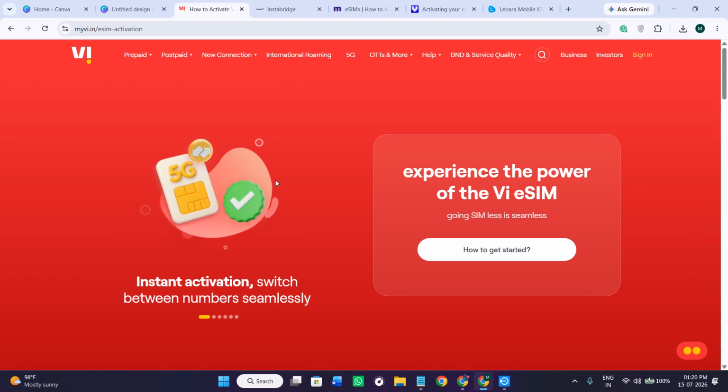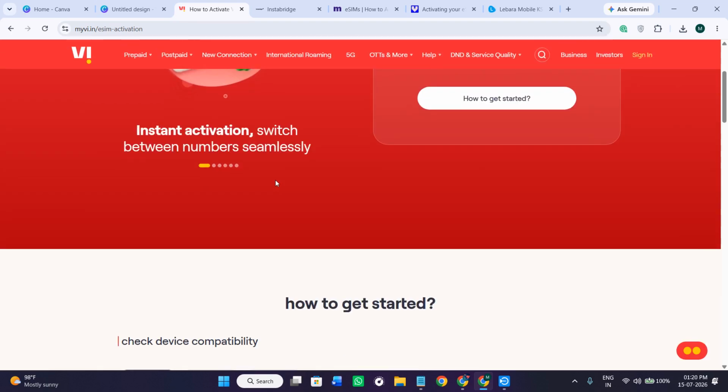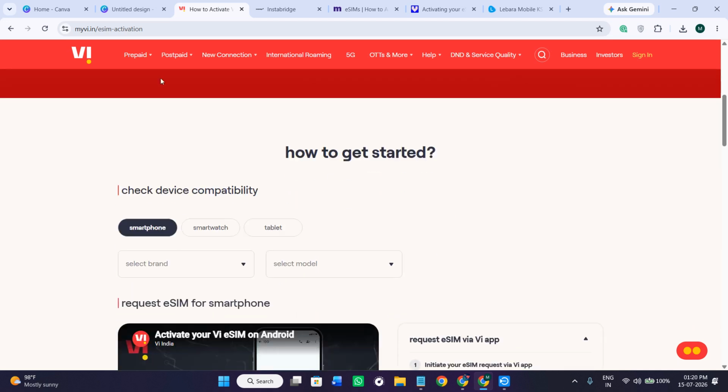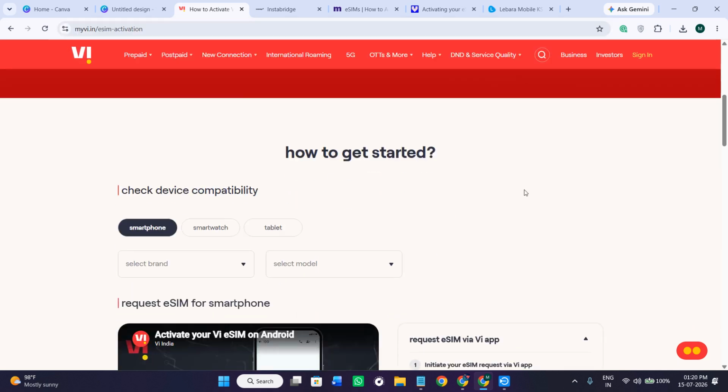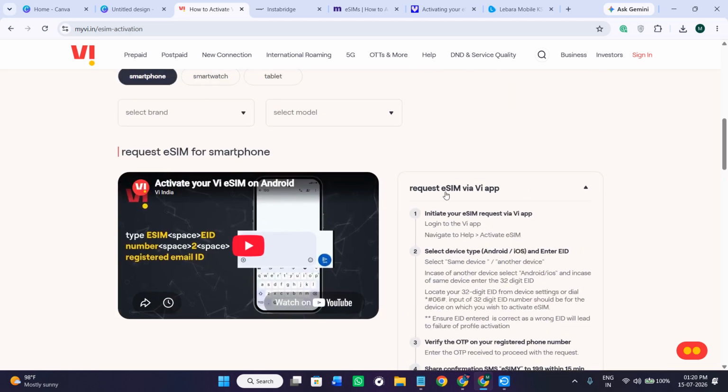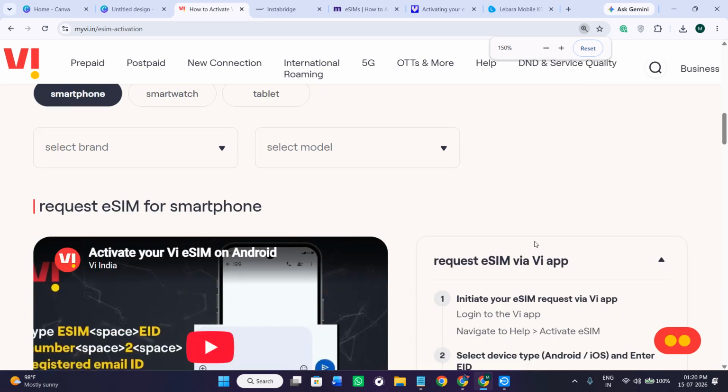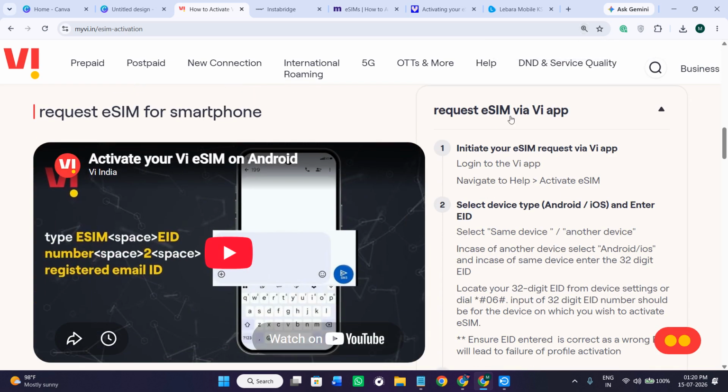So in today's video, I'm going to show you how you can activate your Vodafone eSIM step by step in 2026. So first of all, you need to come here on this page, which is myvi.in. When you are here, you are going to see all of the steps in order to basically request the eSIM.